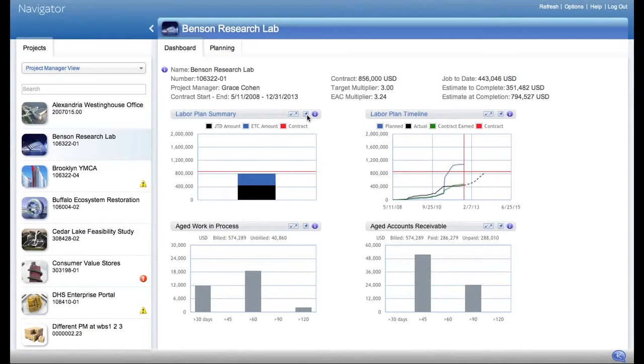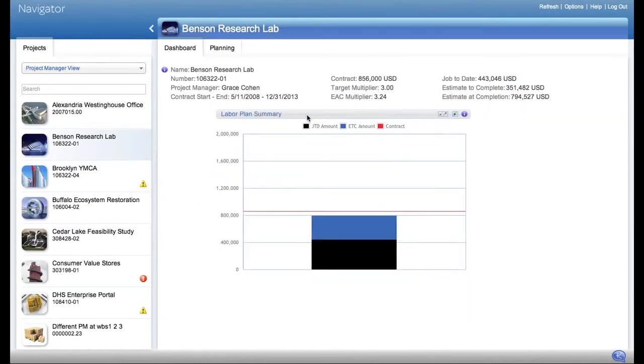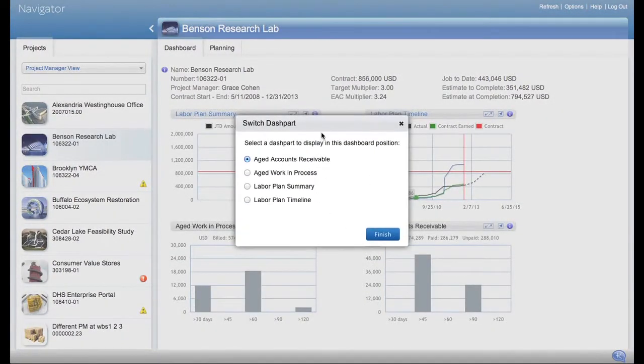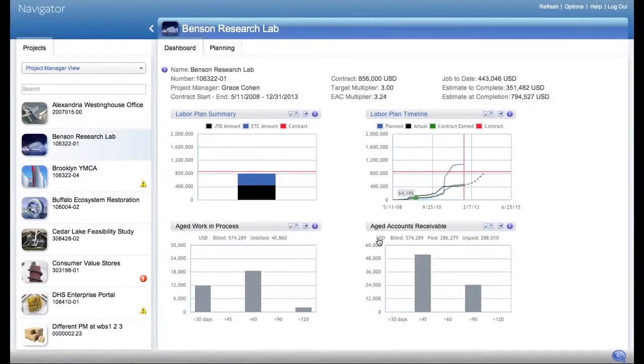Dash parts can be maximized to take up more screen area, making them a little easier to read if needed. Dash parts can also be swapped, so those relevant to the user are displayed.